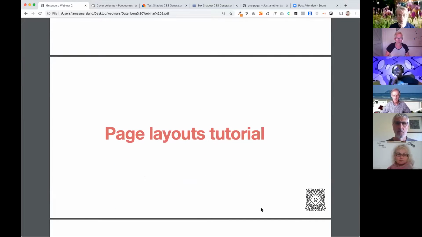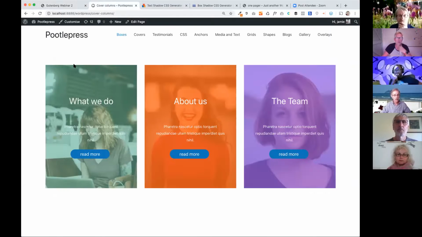Right, so I'm going to show you some page layouts that I've built, and then I'm going to show you how I built them. So hopefully this will be fun. So let me just show you these. So this is the site where I built them. I'll give you a quick preview of what I'm going to show you how to build.